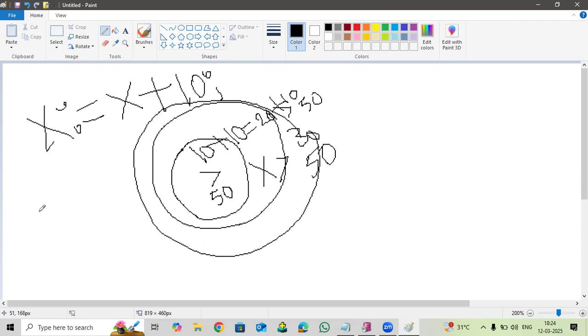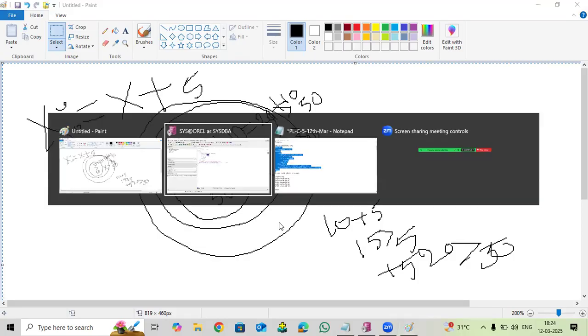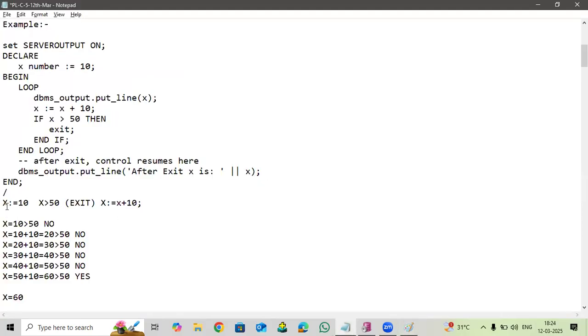If I make it 5, it will become 10 plus 5, 15. 15 is not greater than 50. Again, plus 5, 20. 20 is not greater than 50. Again, plus 5. So it will take time. That's the reason why I have given the iteration value as 10. So this is one example.